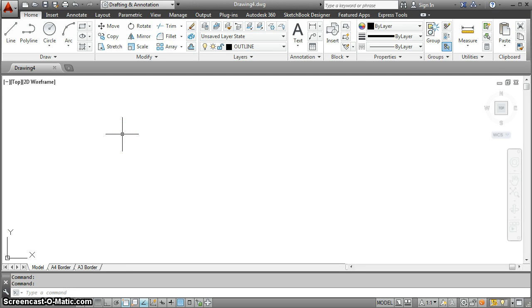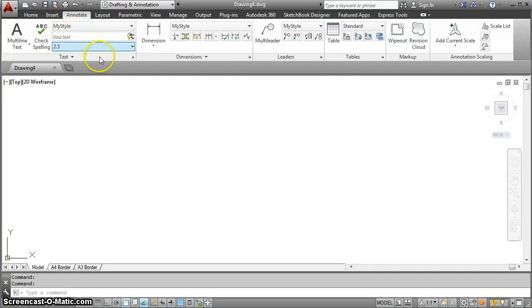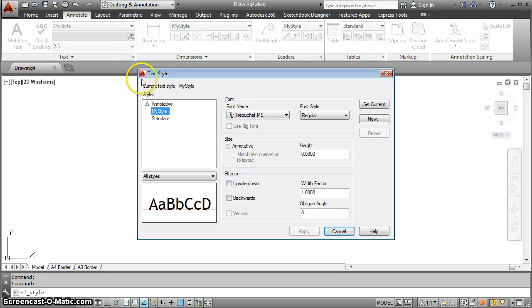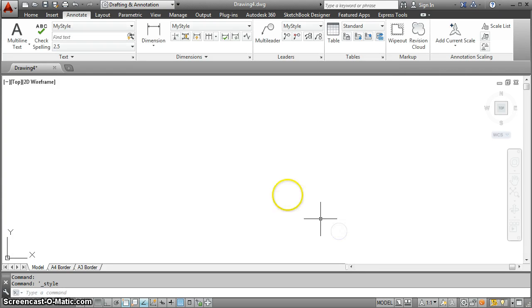Now let's go through that checklist that we've provided, and the first thing it's asking is, have you created a new style for text, and is that called My Style? So we'll be going into the Annotate ribbon and checking here on this panel, looking to see if My Style is the current active style, and then we'll open this up and have a look inside. There's My Style, and we'll be checking to see if you've changed the font. Everything looks okay in this example, so I'm cancelling out of that.